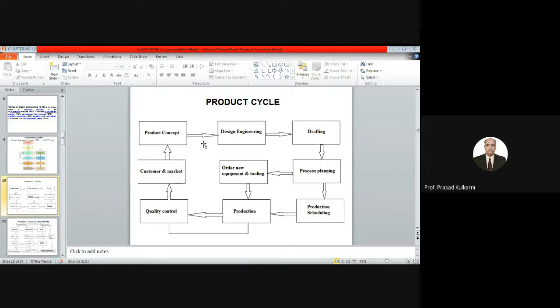In the product cycle, the first step is the product concept. A product concept, I told you, starts from the need of the customer. It starts from the need, and you have to recognize the need, and you have to put forward the product concept. For example, as I told you, the example of mobile stands. Nowadays these are sold in the market in huge quantity, because it has become a need of the world to use mobile stands, and these are available in different designs.